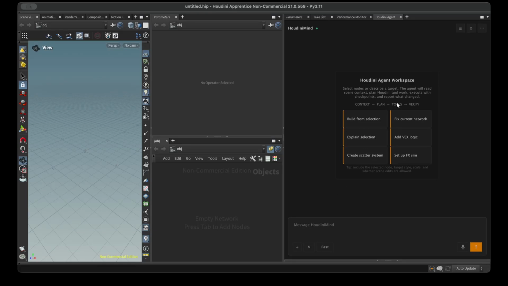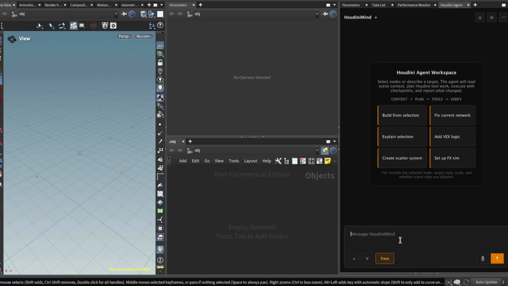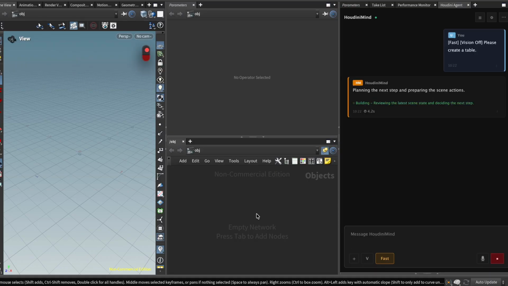Meet HoudiniMind, an autonomous AI agent designed to bridge the gap between natural language and complex 3D production. Let's watch it build and iterate through direct text commands. We start with a simple request.